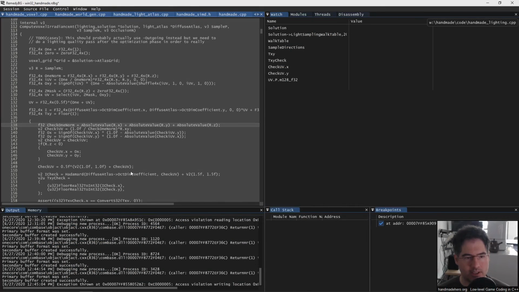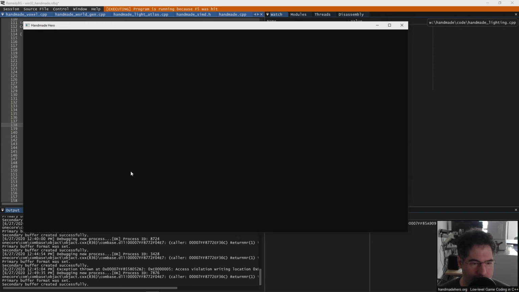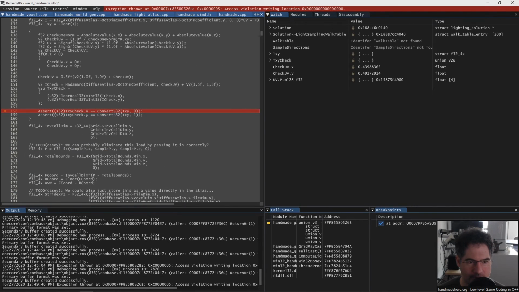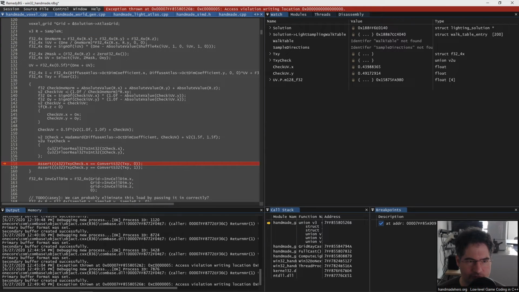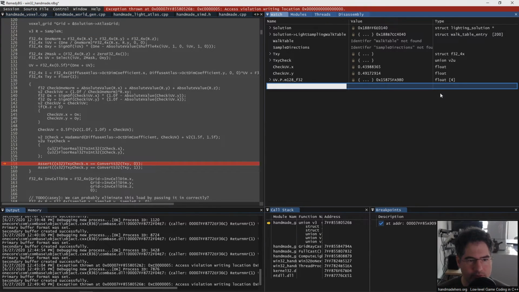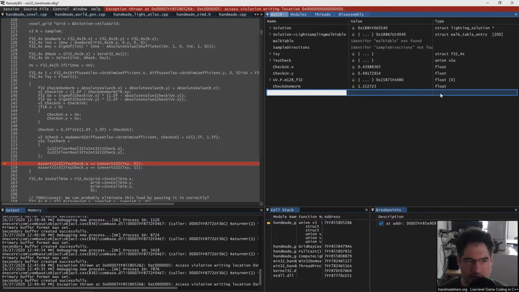Yeah. And now if we run this, hopefully, again, we can just look up and see what our divergence pattern looks like. So for starters, let's look at check one norm. I don't think this is wrong, but since we now have them, we might as well verify everything.